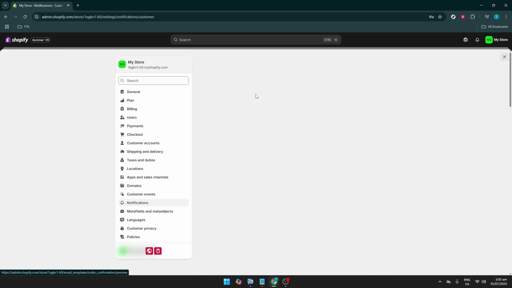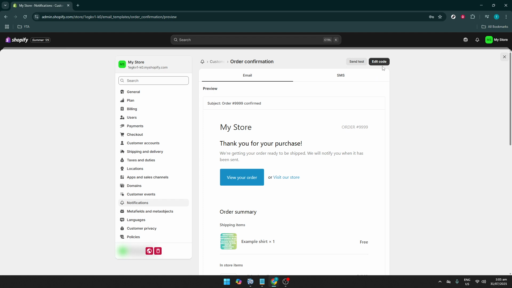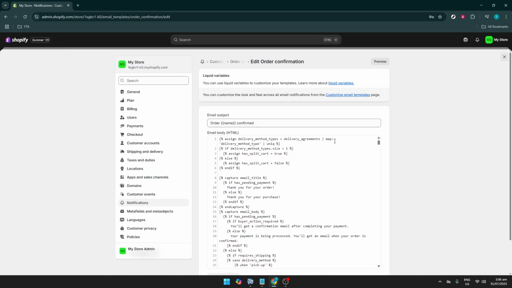Now that you've clicked into order confirmation, you'll see an option to edit code. It's here that you can start customizing your email template. Clicking on Edit Code opens up the HTML editor where you can directly tweak the template. If you're comfortable using HTML, this is a fantastic opportunity to introduce your own branding elements, include personalized messages, or adjust the layout to better reflect your store's style.